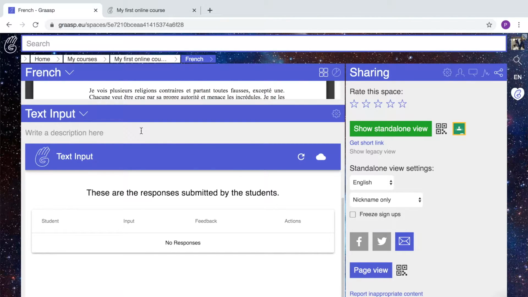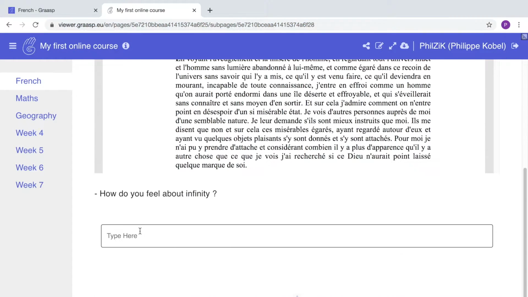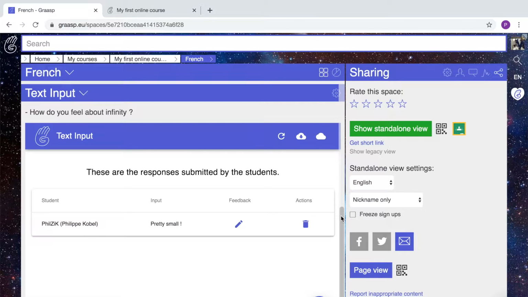So you can ask a question. For instance, after the text of Pascal, I can ask, how do you feel about infinity? And I will directly see how it looks in my student view. So I make a refresh. So student can then enter an answer here. Pretty small. So in my teacher view, I should be able to see the answers of my students. They will all be listed here.